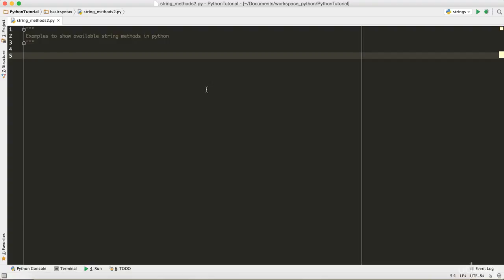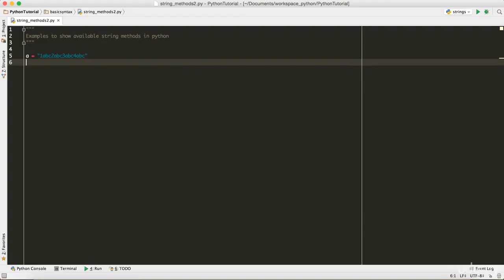The first thing I wanted to look at is how we replace something in a string. Let's take an easy example: a string with 1 abc, 2 abc, 3 abc and 4 abc. A lot of repetition, right? What if I wanted to replace the pattern abc with something else? Let's print that out.